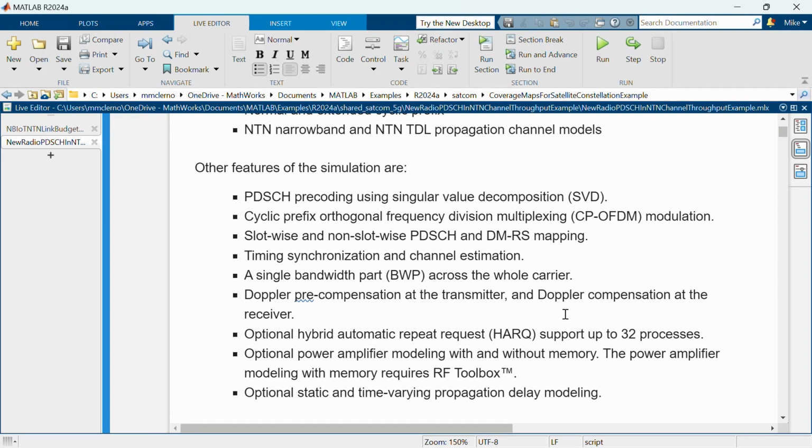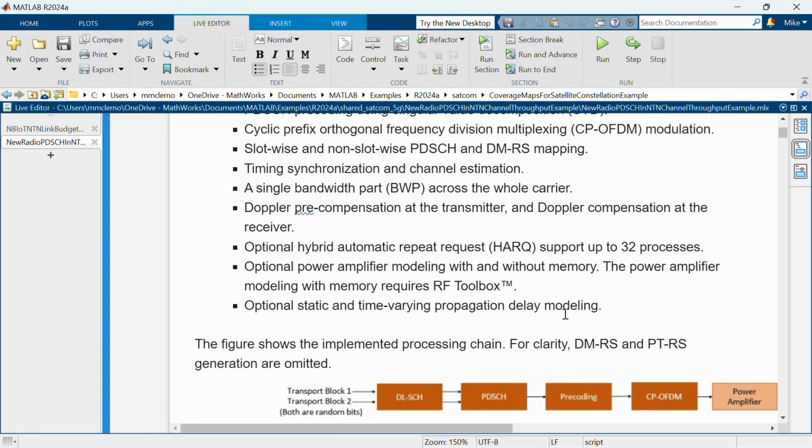So Doppler compensation still has to be done at the receiver to account for the fact that the UE is not at beam center. HARQ processes that support up to 32 processes. This is as a result of the really long round trip time that NTNs mandate. So there is automatic repeat request, and so these 32 processes are going on essentially in parallel so that the bandwidth is most efficiently used. Again, optional power amplifier modeling, we talked about that a little bit more, and satellite dynamics are also included by including time-varying propagation delay modeling.